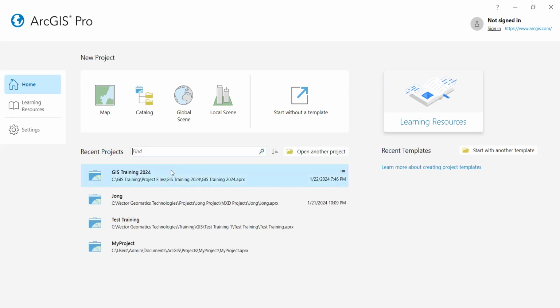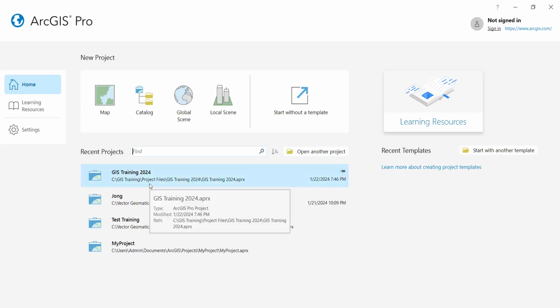Now, we started creating a project yesterday. We are not going to create a new project today because we have already created a project yesterday. So please, I'm asking everyone to please click on the listed project, which is GIS Training 2024. Please click on GIS Training 2024.